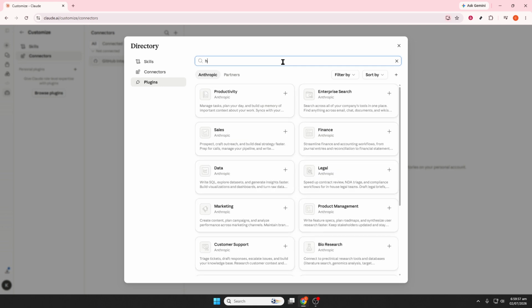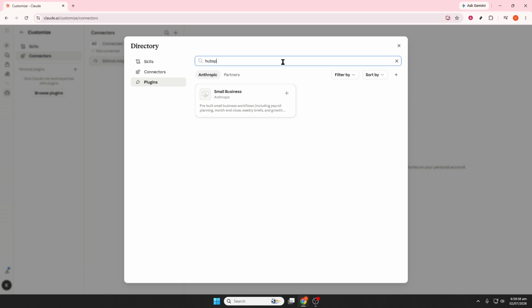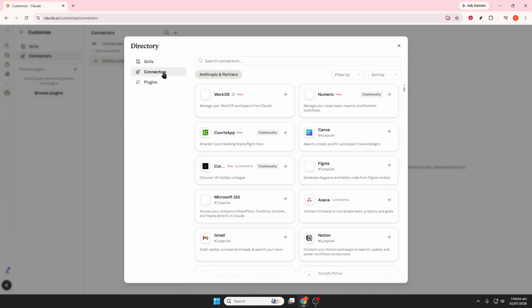Start a new conversation in Claude, then click Search and Tools. From there, turn on the HubSpot connector. This step is important because it enables Claude to use HubSpot data within that specific chat. Now you can begin asking Claude questions about your CRM in plain English.